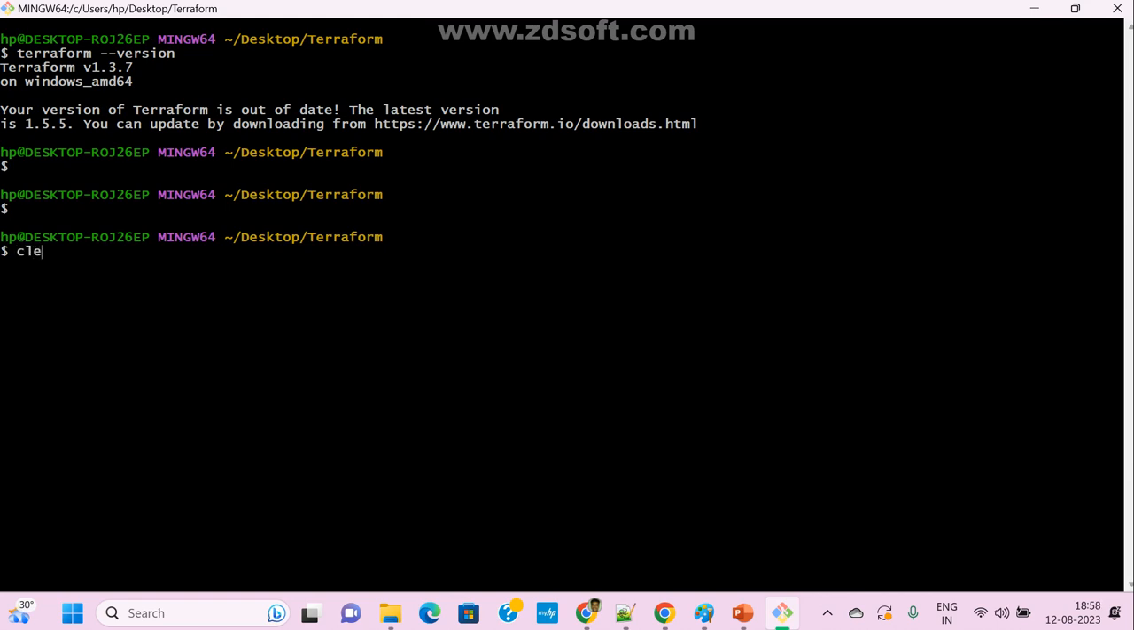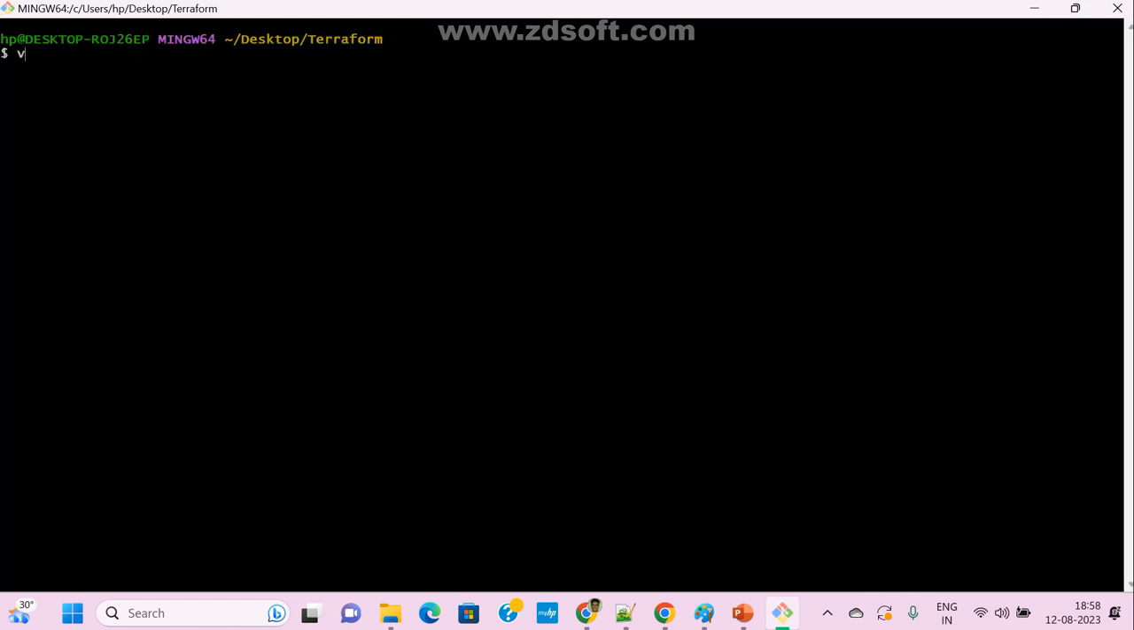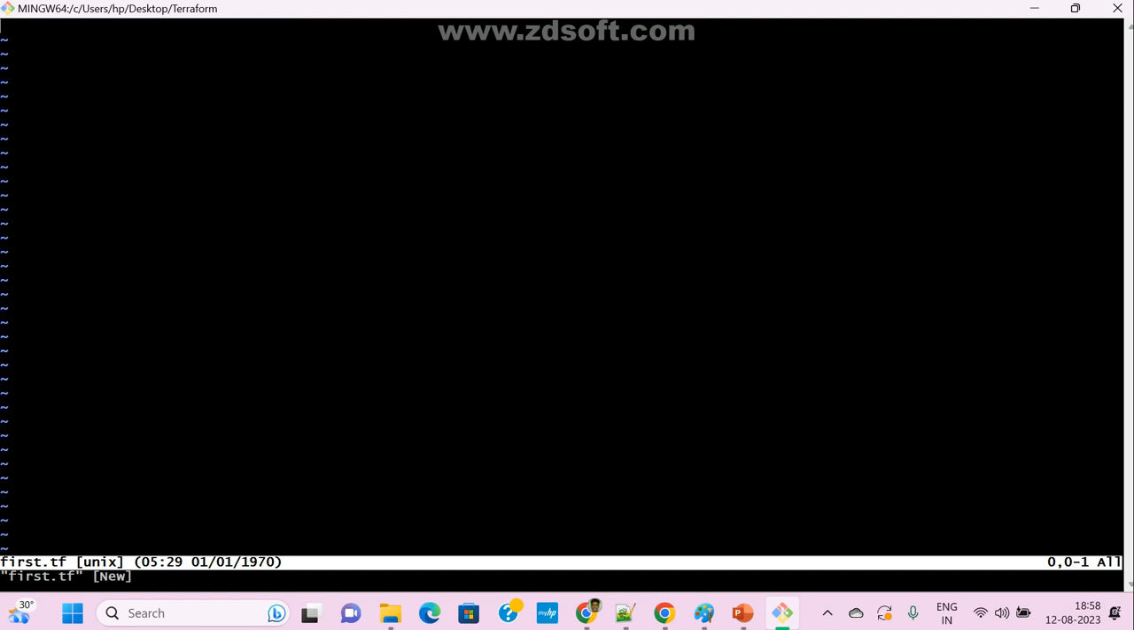If you want to create a Terraform script, here we need to use vi followed by the file name, for example first.tf. What is tf? The extension should be tf, guys, for Terraform. Whatever the file name, the extension should be tf. Now click on insert. This is my script file.